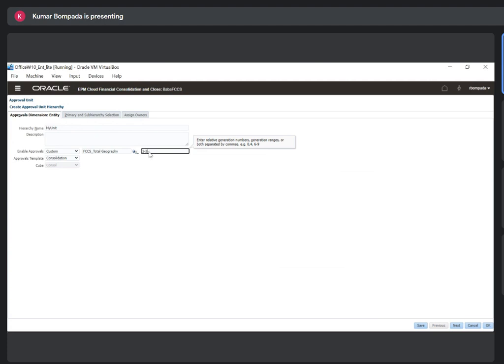Normally we don't use this in live like this, but yes, if you are having many generations, generation 1, under generation 2, 3, 4, 5, 6, 7, 8, then you can enable approvals for only a fifth generation or sixth generation or eighth generation, like that. 6 to 8 means 6, 7, 8. But here in our application we have only 3 generations: total geography, Asia and Asia's children. So here I am keeping all.